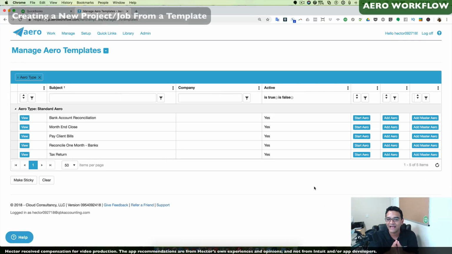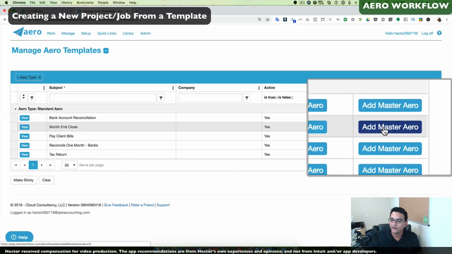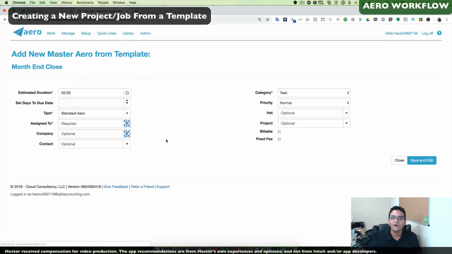Now we want to assign this into a recurring project for a customer that would do that work for every single month. So what we're going to do is we're going to take that template and we're going to click here where it says Add Master Arrow. So a master arrow would be an arrow or a task that comes from a template that then gets scheduled or assigned to a job and also assigned to a person.